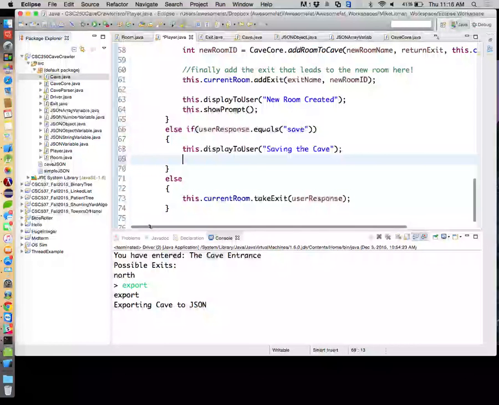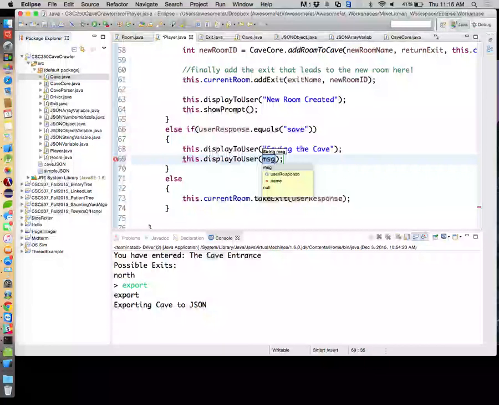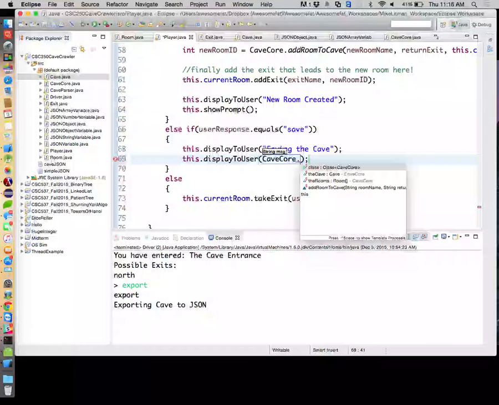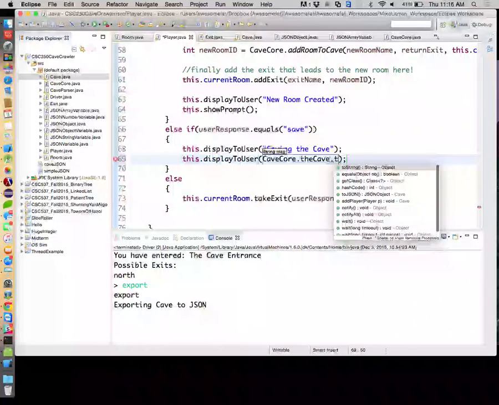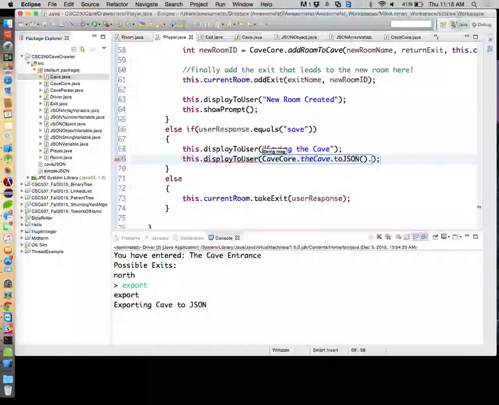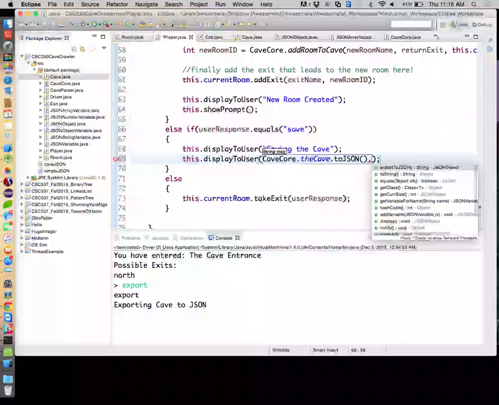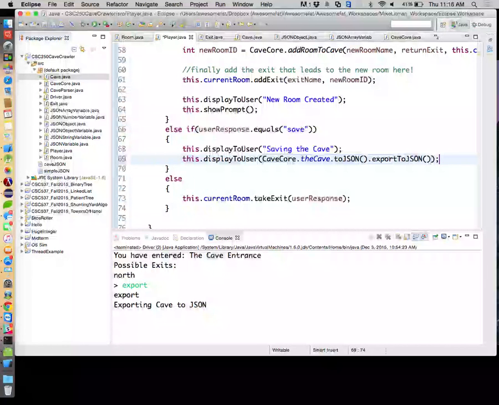When we say saving the cave, for right now what we're going to do is this.displayToUser, cave core, oh, do we make it private? No, the cave.toJSON.exportToJSON. That guy, which should be our string. That's the thing we'd already written. All right, so now if I build a room and then I hit save, it should spit out to the screen that JSON.